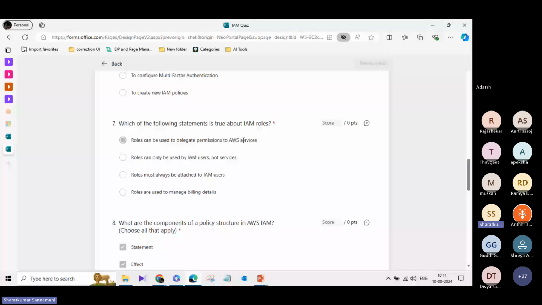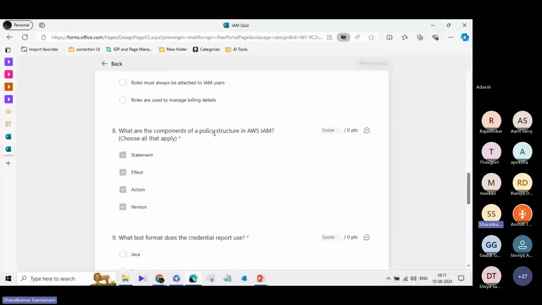inside the AWS. Next option: roles can only be used by IAM users, not the services. See, this is reversed. Yeah, to some extent we need to use roles for users also. We'll see that at an advanced level. Roles must always be attached to IAM users? No, for IAM users we attach the policies or permissions, the JSON permissions. Roles are used to manage the billing details? No.